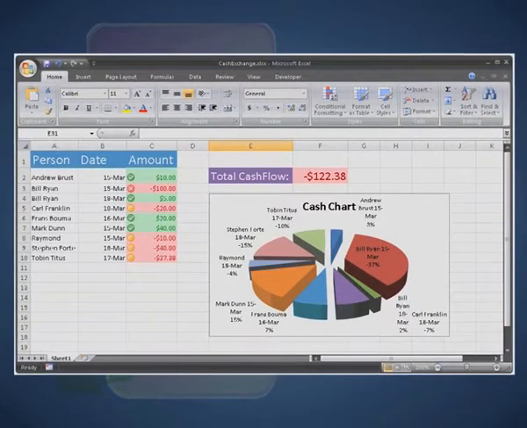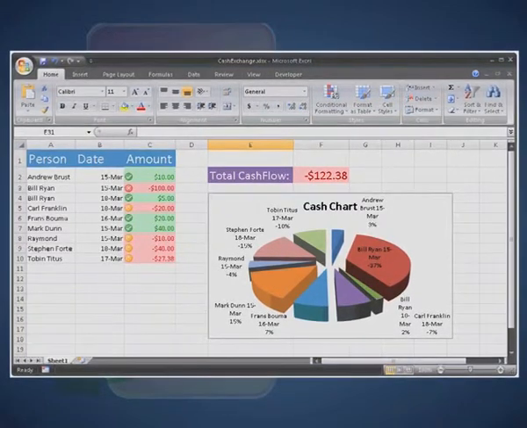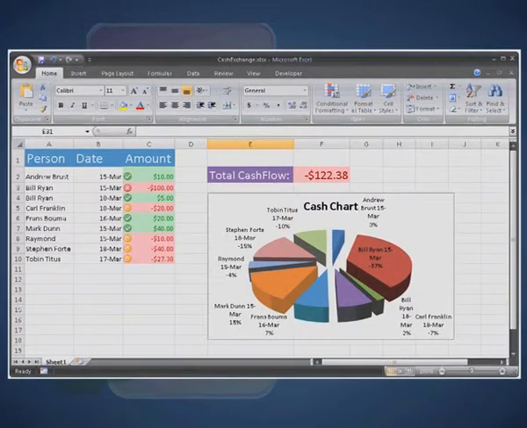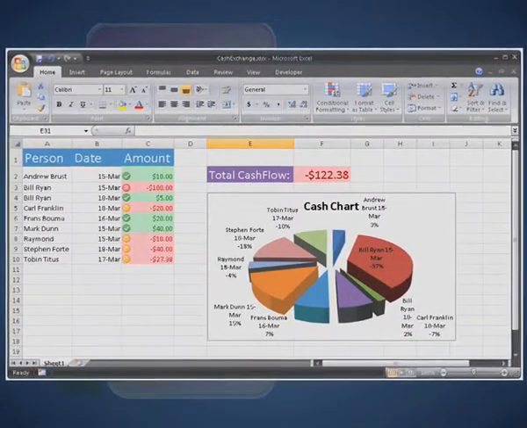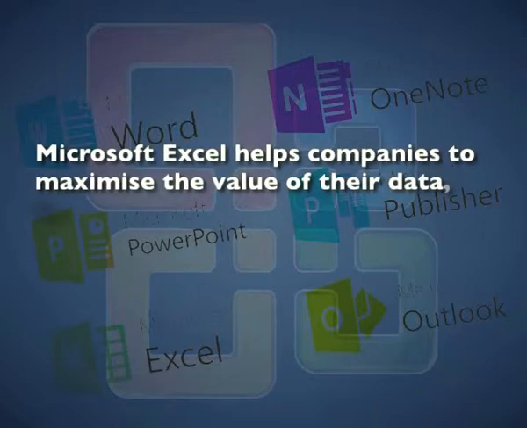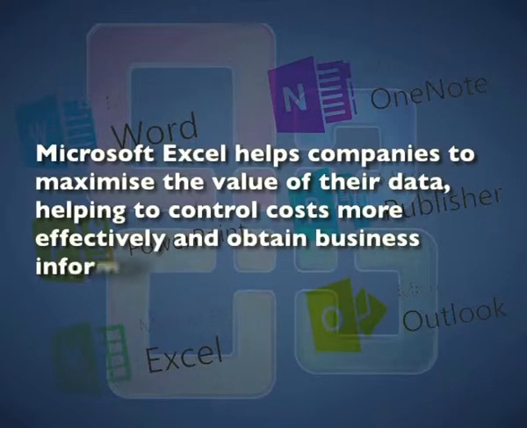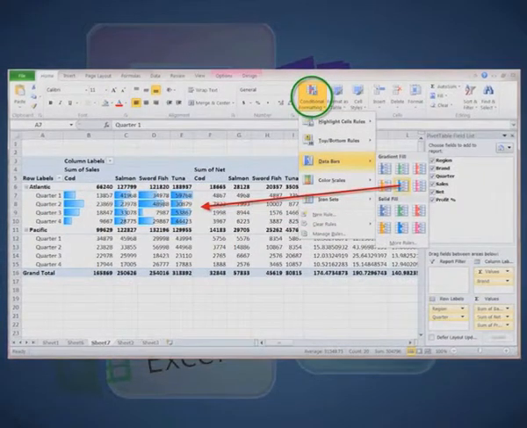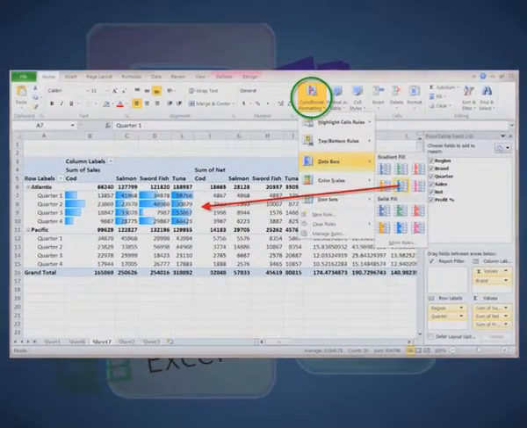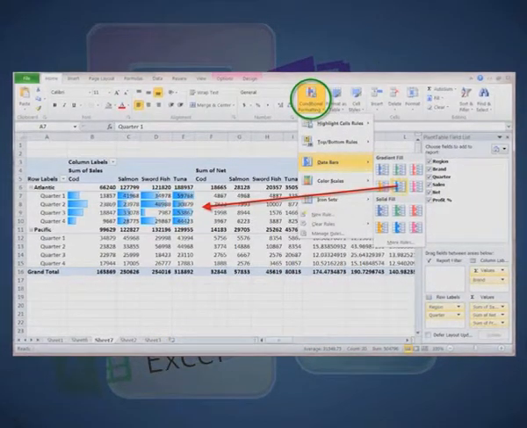A spreadsheet program is used to perform calculations, store information in the memory of a computer, and display information or the results in the required format on the computer screen. Microsoft Excel helps companies to maximize the value of their data, helping to control costs more effectively and obtain business information. Excel spreadsheets are commonly used across business to display financial information and other data relevant to the running of the business.